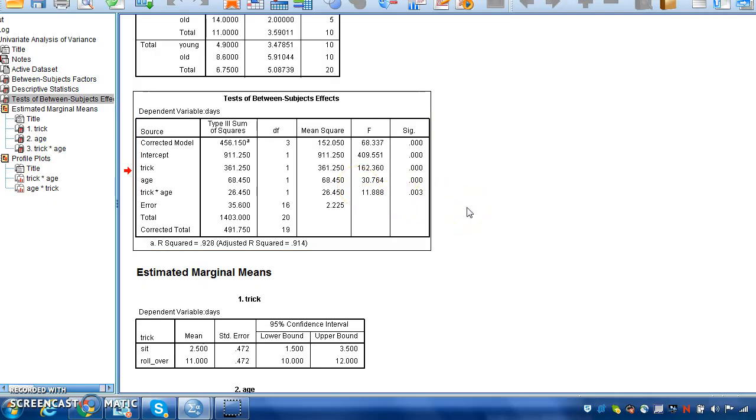And then last but not least, we're also, of course, interested in our simple main effect, or also called our interaction. So you see this here denoted by saying trick and then asterisk age. So that refers to our interaction. So we see that our F is 11.888, and the significance level, so our p, is 0.003. So of course that means that it's significant also.